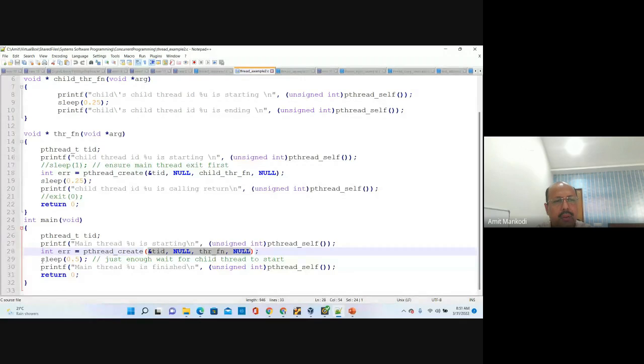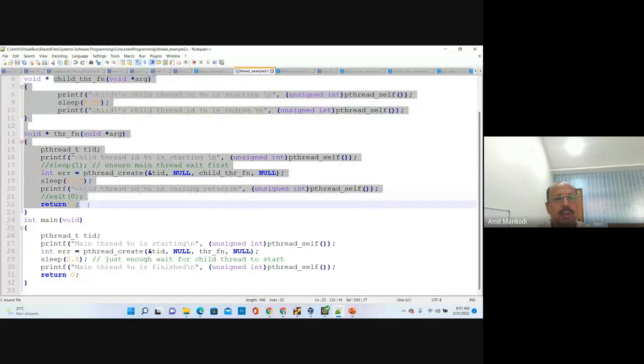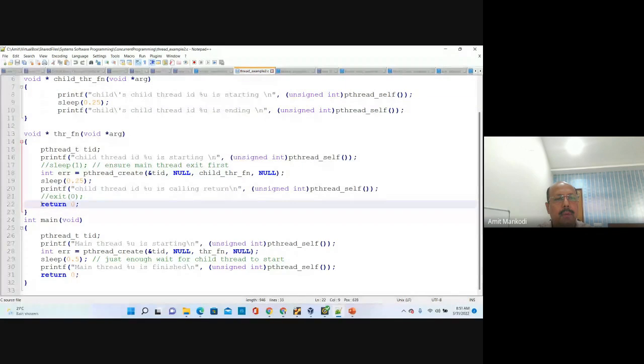But if this main thread is taking time to run, and the child thread and its child thread are created, and the child thread executes this return, then this thread will terminate and that thread will terminate. So these two threads will terminate if this return statement is executed. That is what I am trying to show you here. The return statement terminates the current thread and all the child threads that are created from within it.